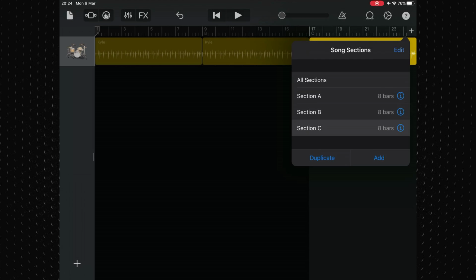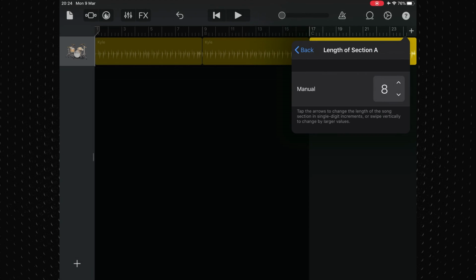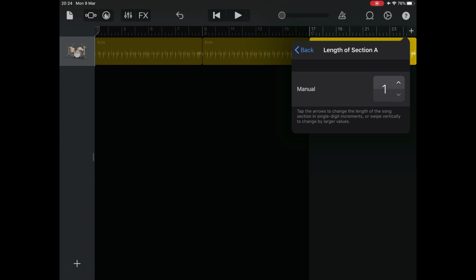To change the length of a section, open the song section controls again, and then tap the inspector button next to the section name you want to make longer. Tap the up or down arrow next to manual to lengthen or shorten the section incrementally by bars. You can swipe vertically to change it in larger increments if you wish.